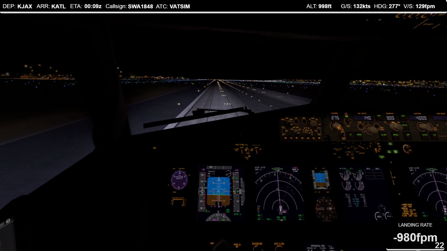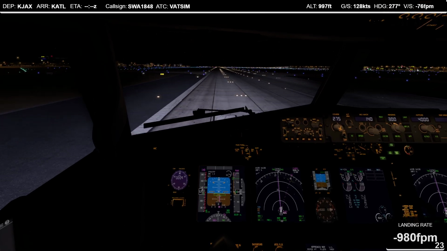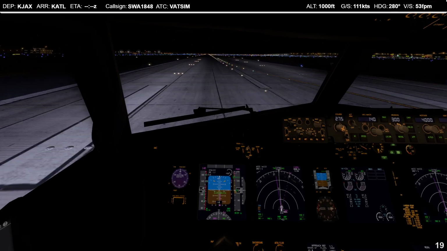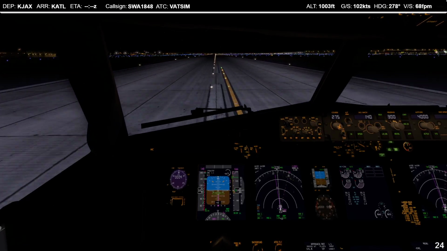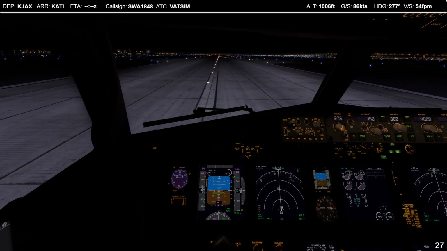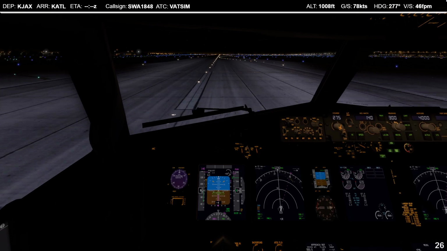Atlanta Tower, Delta 1746, holding for 27 right, ready for departure. Delta 1746, Atlanta Tower, runway 27 left, line up and wait, traffic on a 5-mile final. Line up and wait, 27 left, Delta 1746. Delta 341, Atlanta Tower, RNAV pass, 26 left, cleared for takeoff.